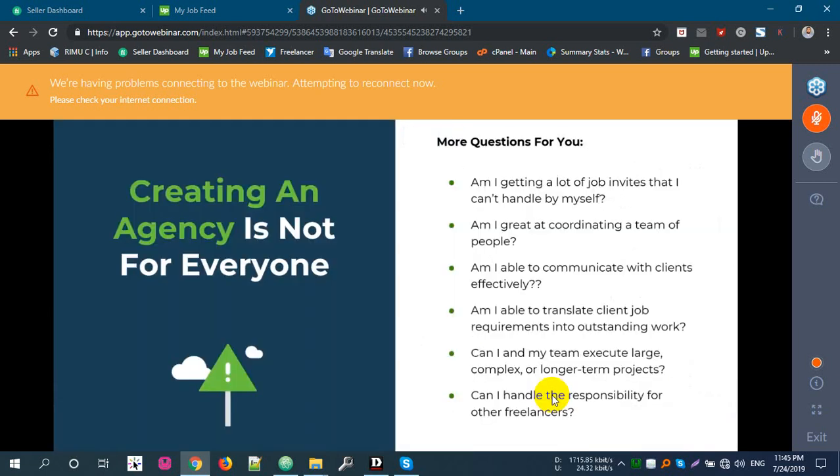So those are the questions. And this is kind of the summary here. Creating an agency is not for everyone. It's a lot of work. It can have big rewards, but that comes usually with big effort, and that is definitely the case here. So a few more questions to think about. Are you getting a lot of job invites that you can't handle by yourself? That may be a signal that you need a team behind you to be able to execute.